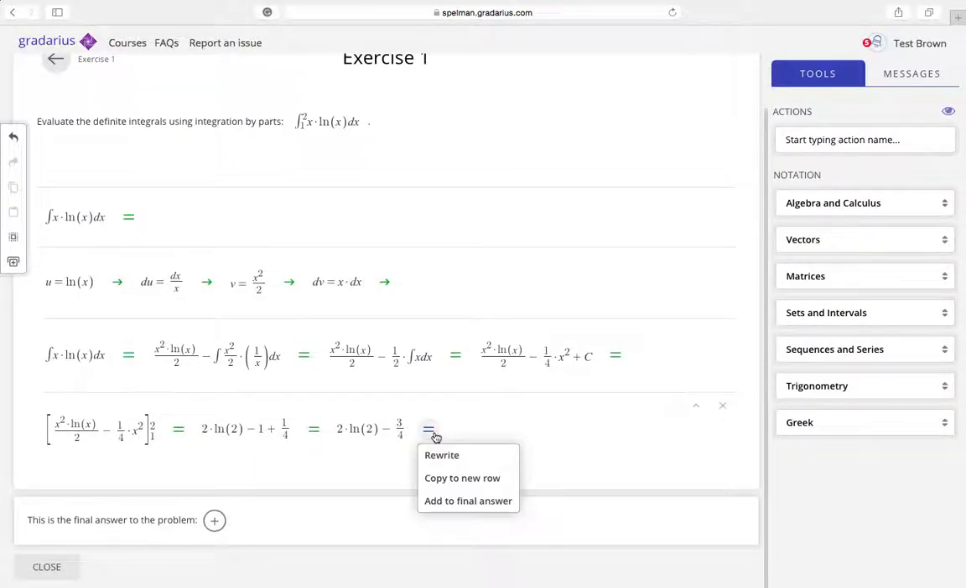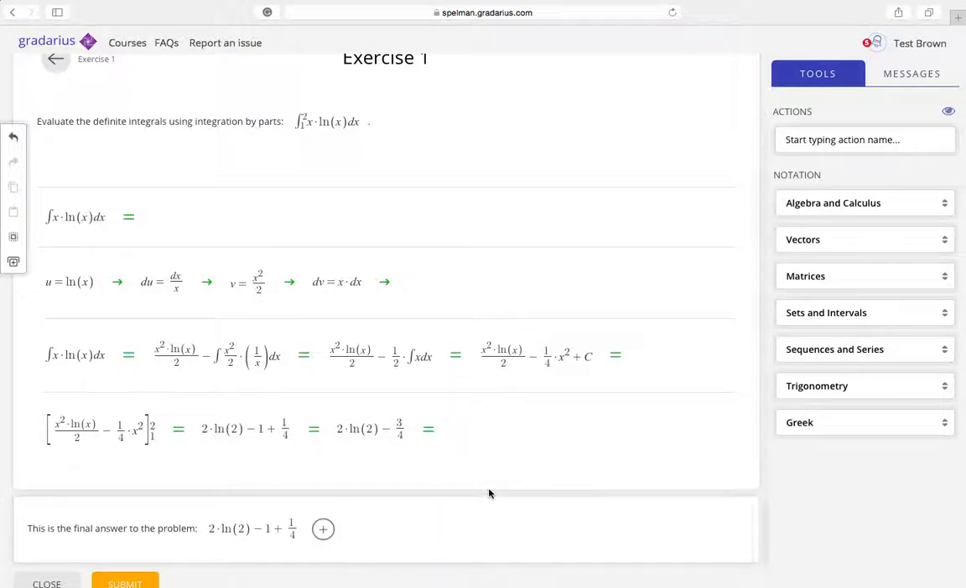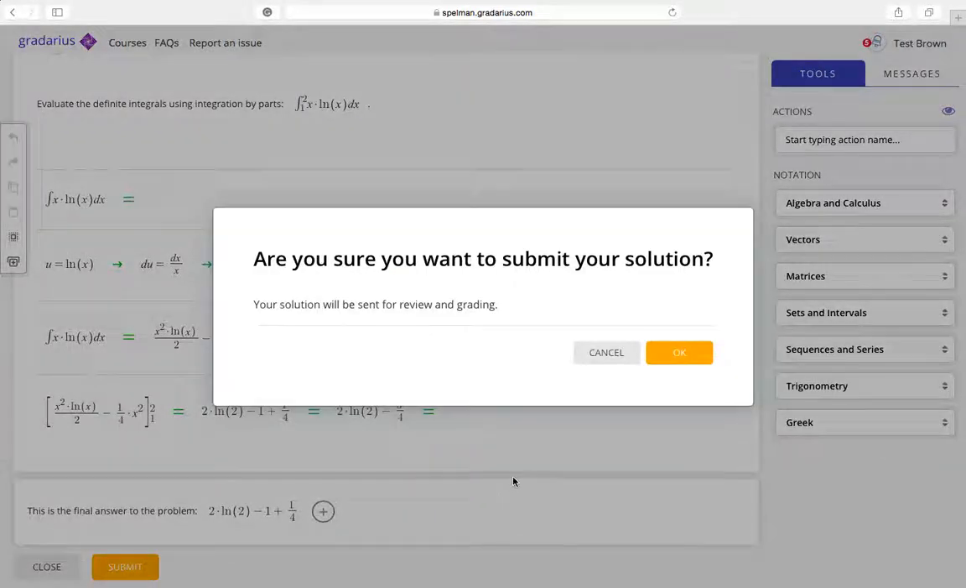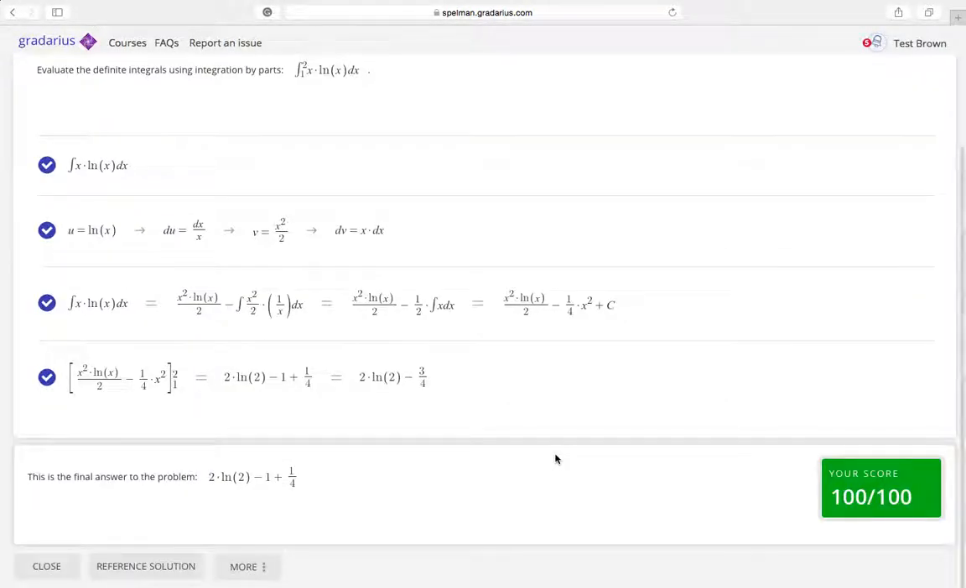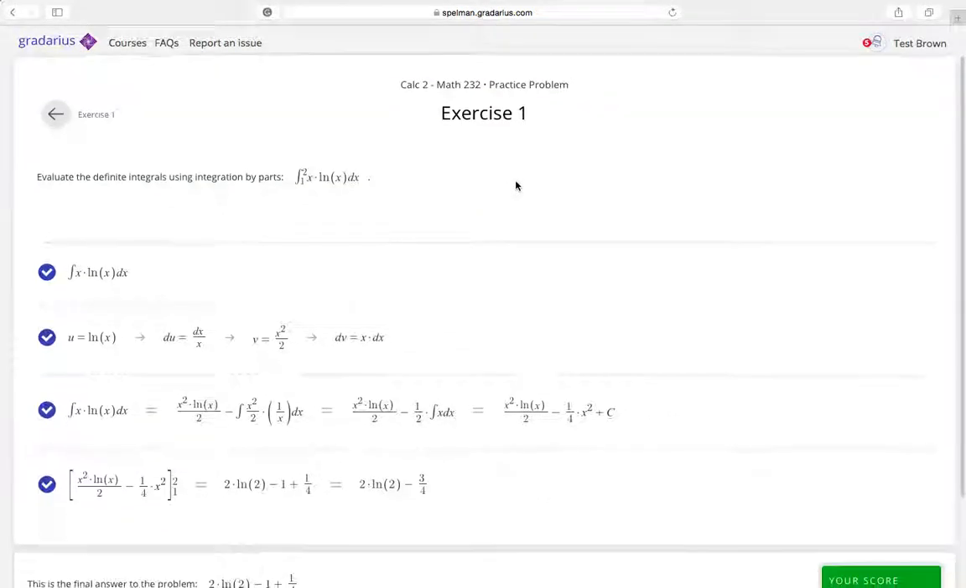Okay. Now, I know some of you might ask, well, what if we stopped here? As you all know, I want you to simplify as much as you can. But if you stop there, you should be correct as well. So let's add that to our final answer and see what happens. Submit. Yes. Very good. Okay. So hopefully this made sense.